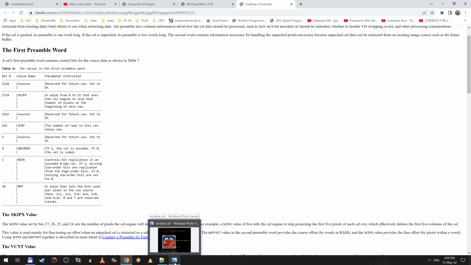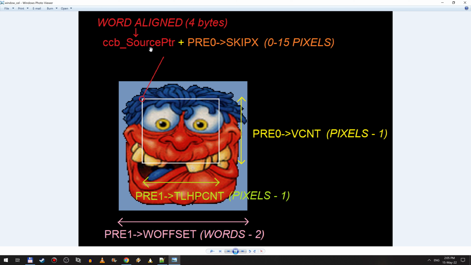So you can smooth offset the rendering. You can go to pixel 1, pixel 2, pixel 15. You can combine the source pointer. Now, if this is 8-bit, it's going to be 4 pixels. So you can move to the next word, and then you can change the skip x to go from 0 to 3. 0, 1, 2, 3, 0, 1, 2, 3. You don't need to go further.